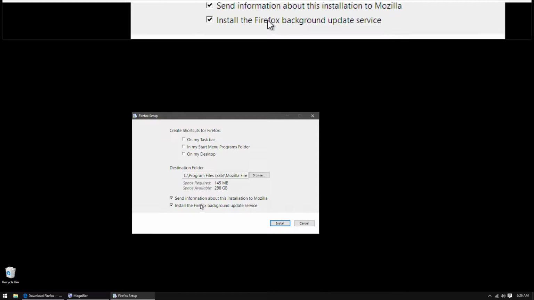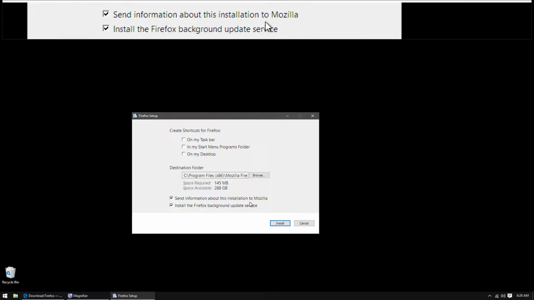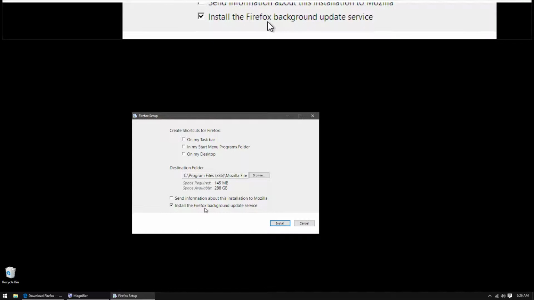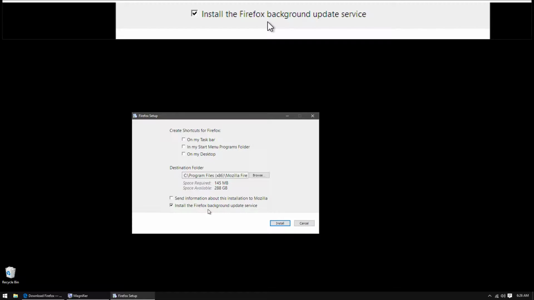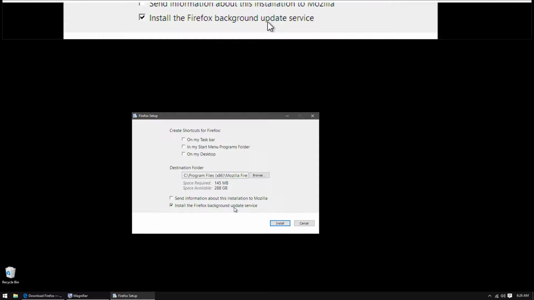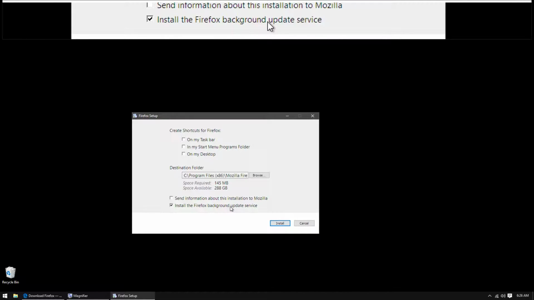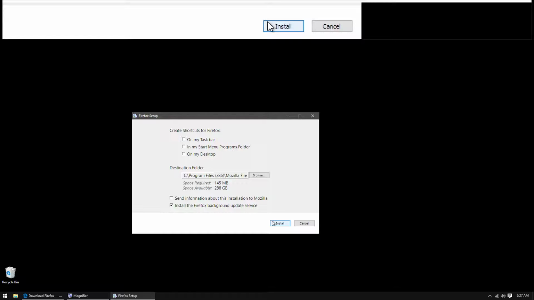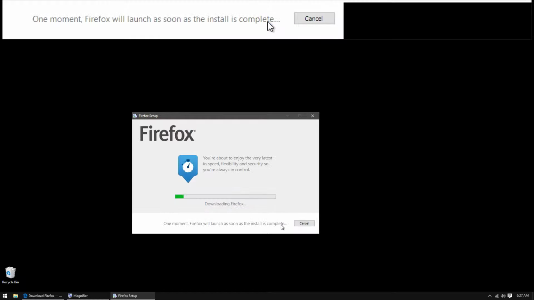Now these bottom two options, send information about installation of Mozilla. You don't need to do that. Now this background update service, due to changes of things on the internet and new threats that are being discovered, it is wise to keep this on because this will update the browser as it's needed to prevent you from having anybody take advantage of a security hole in an older version of the same browser. So I'm going to go ahead and hit install.